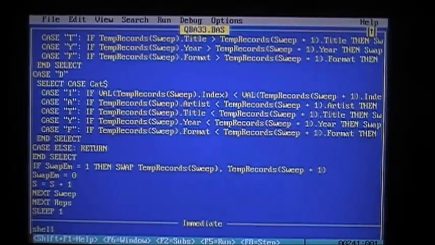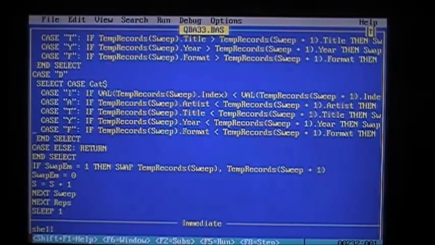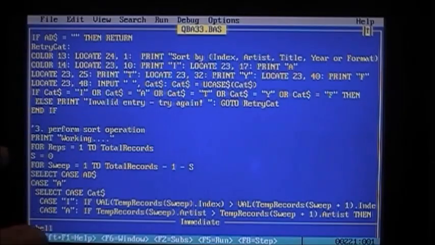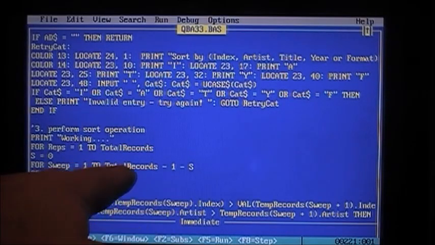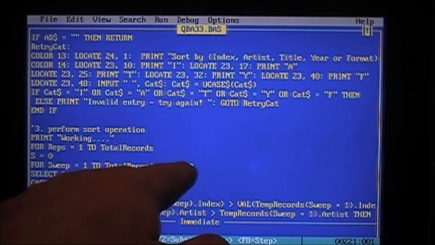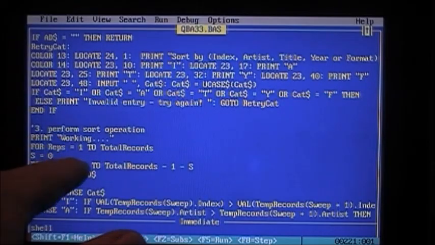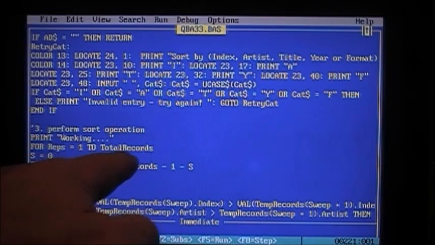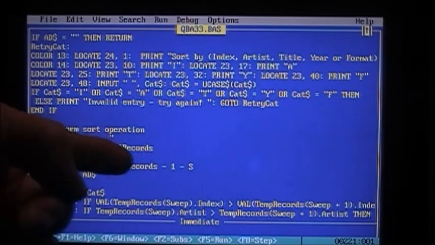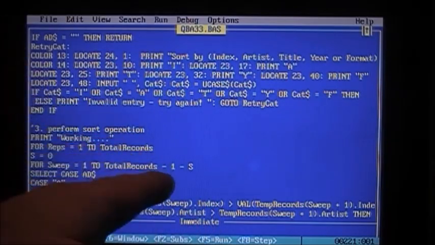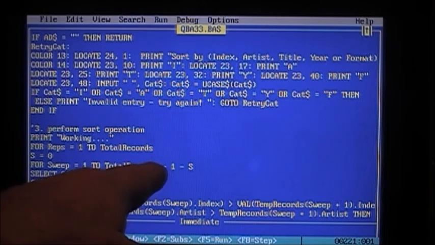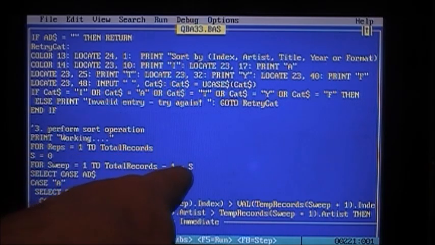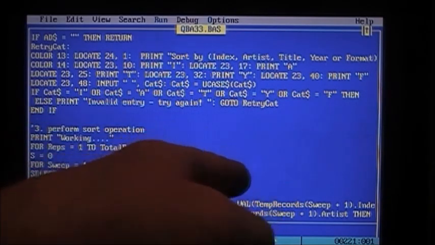And what we're doing is up here, right here, for sweep equals 1, 2, total records, minus 1, minus S. So in other words, the first time through, sweep equals 1, the total records minus 1. You can't check the records plus 1. If there's only 10 records, you can't check record number 11. So we're going from 1 to 9. Now, we subtract S. So the first time through, the sweep is 0. So we're checking all 10 records.